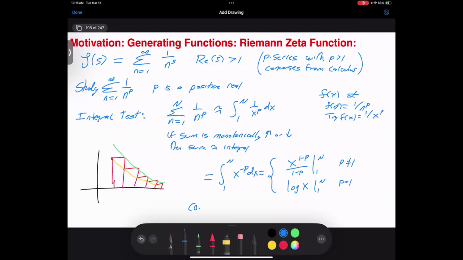So it converges if p is greater than 1, and diverges if p is less than 1. So you should hopefully have seen this in Calc 3, or maybe even Calc 2, depending on what they were doing in Calc 2. And this shows you that this sum converges if the exponent is at least 1.